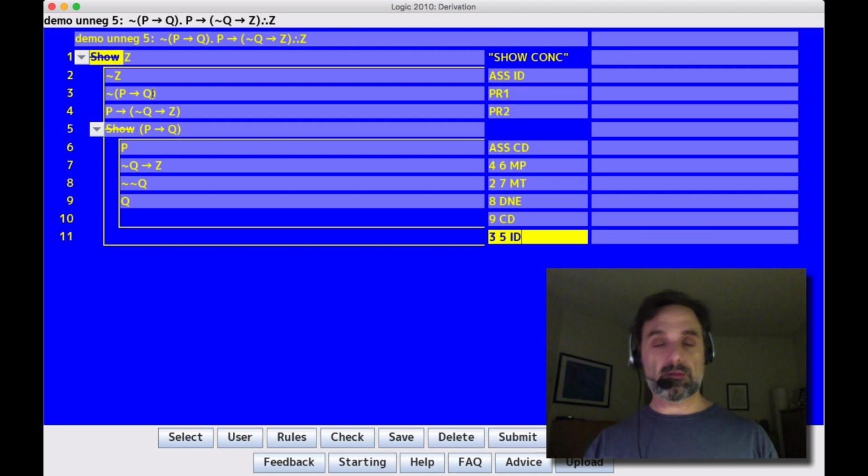When there's a negated blah, blah, blah, show blah, blah, blah if the derivation gets stuck, because if you complete that subderivation, you can do an indirect derivation. So there you go.